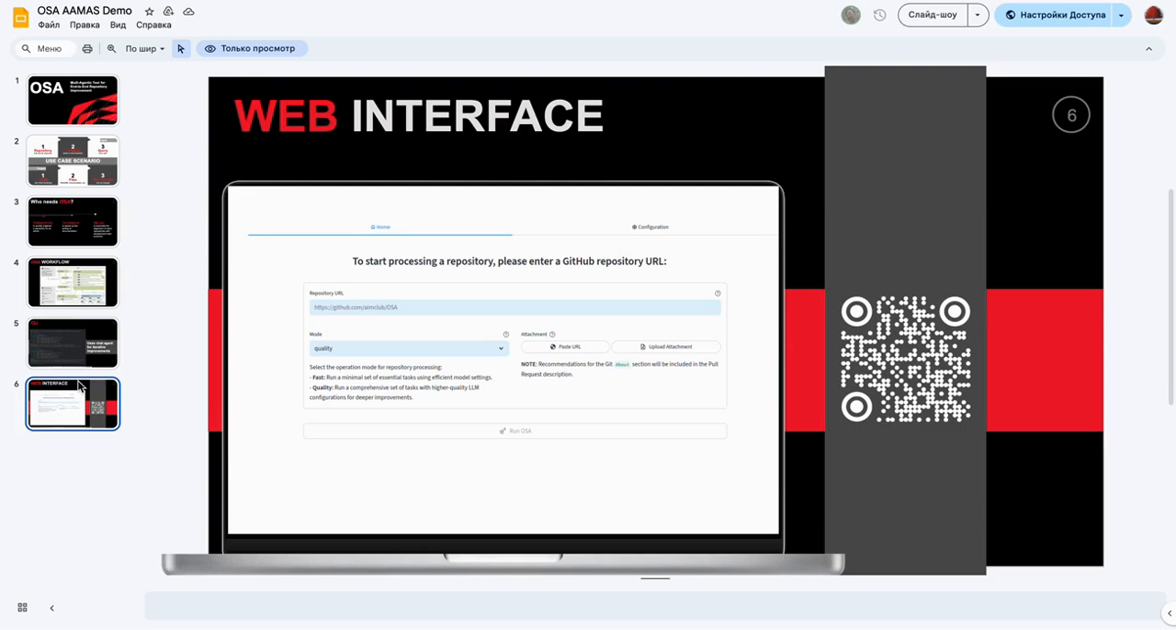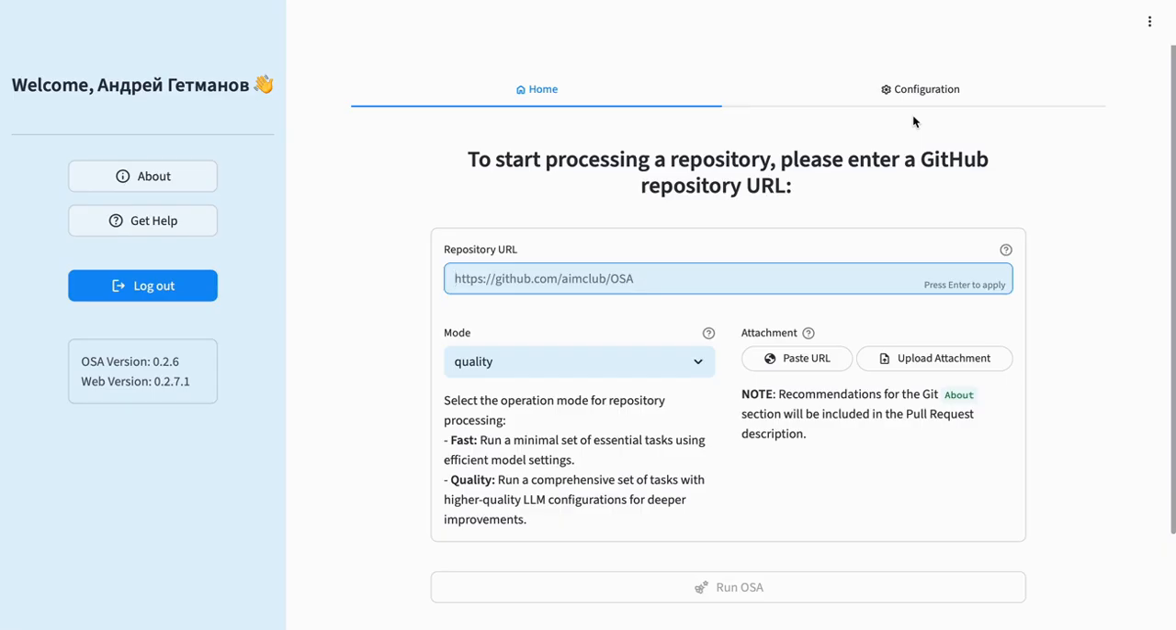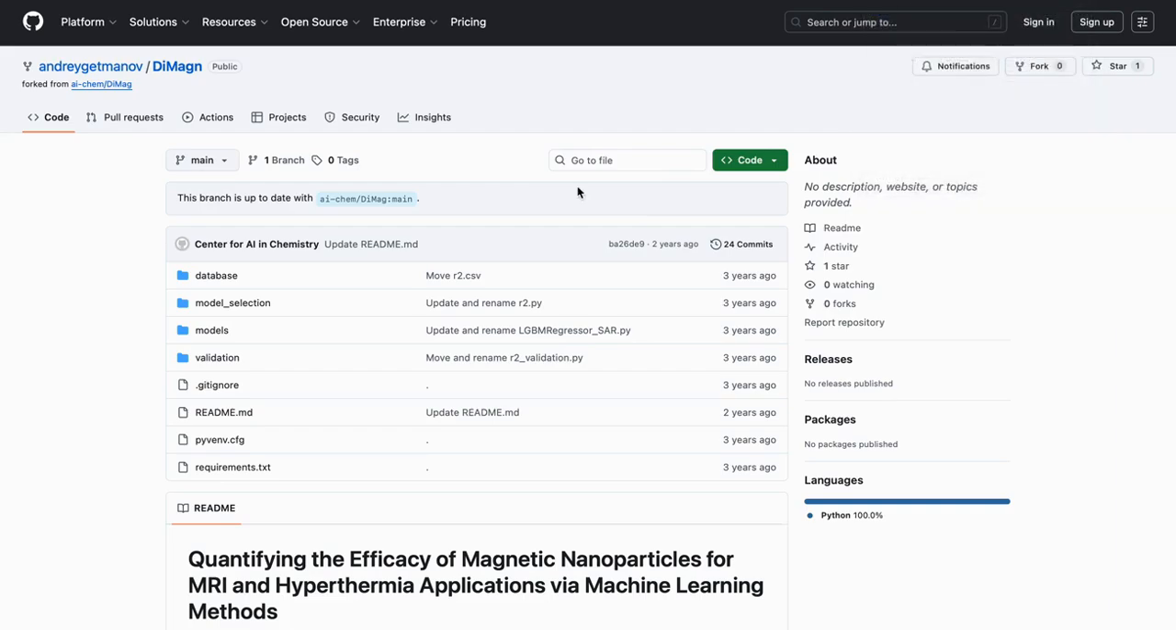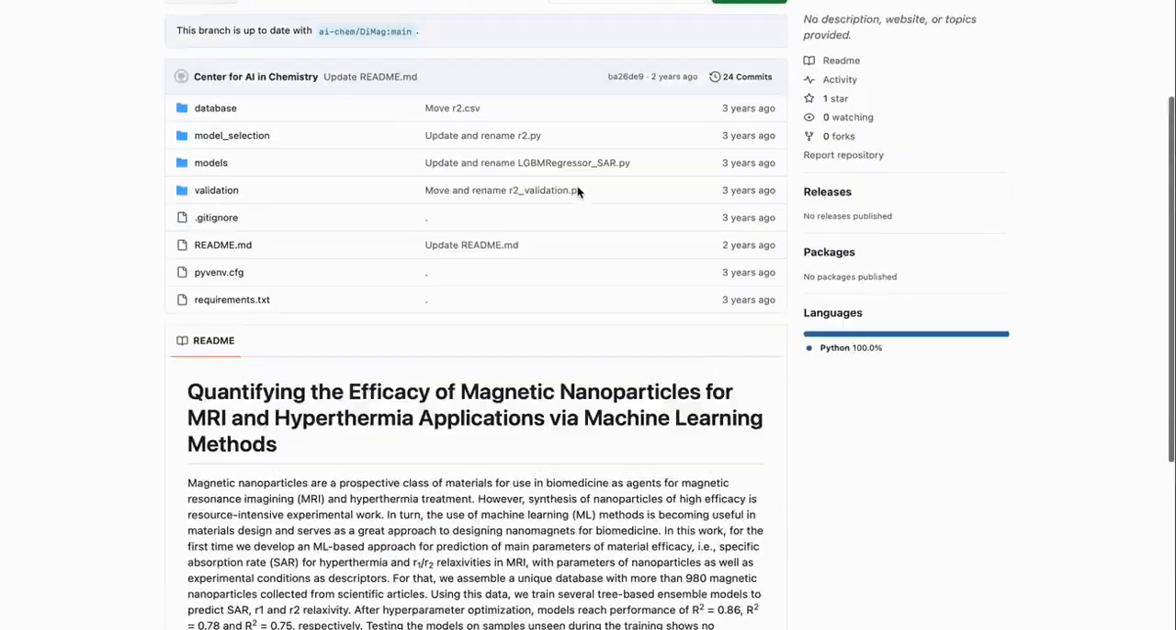Now I will demonstrate OSA's capabilities using the web interface. Here you can see the interface of the web version of OSA, and we will process the repository called DMAG, which is based on the paper about magnetic nanoparticles.